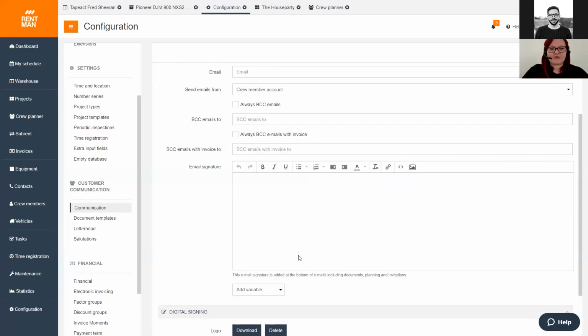Now here below, you'll find some variables as well. For example, I can go ahead and add a variable for the logged in user, the first and last name, and then I can go ahead and add a job title or whatever else. What this means is that whoever is sending out that quote or invoice or document, it will use their name, so whoever's logged in and sending that out.